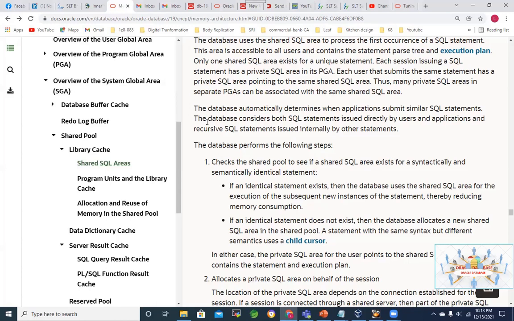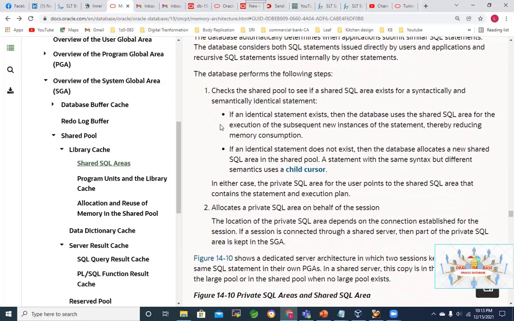Now the requirement is that these parse codes should be available in the shared SQL area, not within the PGA. In the dedicated environment, it's going to be in the PGA, but later it's going to come into the shared SQL area. So this is what is explained.